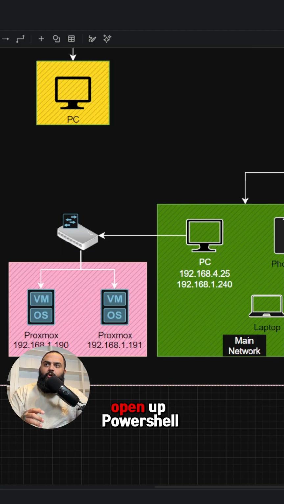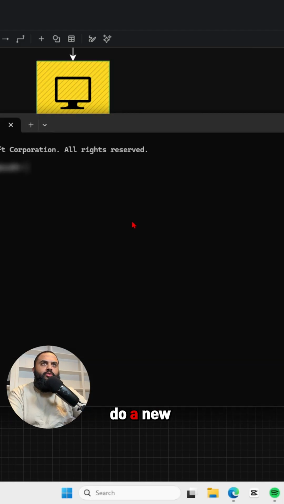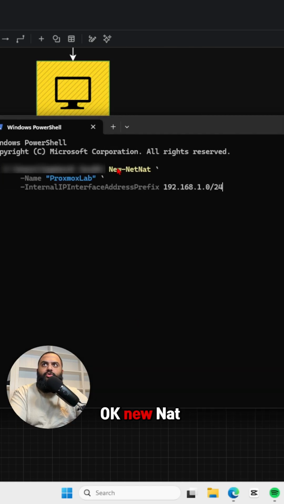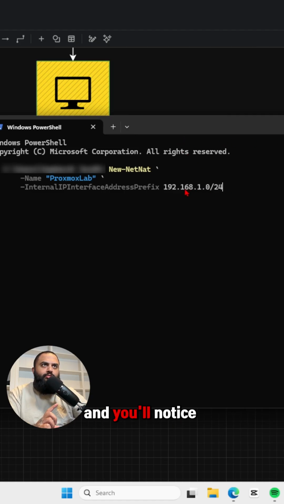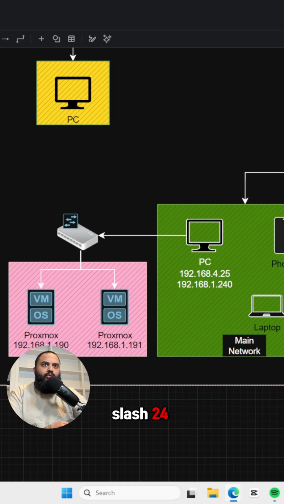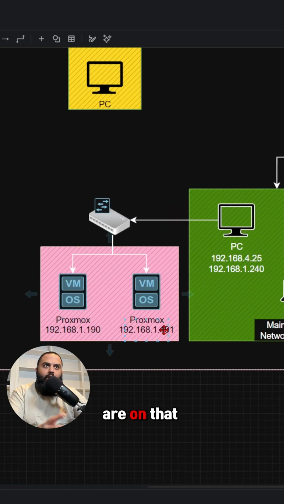So let's open up PowerShell again, and we're gonna do a new NAT. Okay, new NAT, create a network address translation, call it Proxmox Lab. That's what we're naming it. You can name it whatever you want. Now we're setting it, hey, this is the internal subnet that you're looking out for: 192.168.1.0, and this is a /24. Now you can change this, you can scope this down, but we're gonna do a /24, and you'll notice that the 1.0/24, our Proxmox servers are on that subnet.